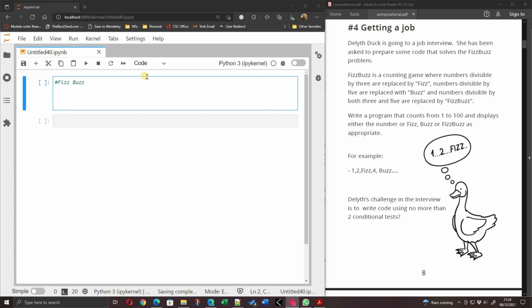FizzBuzz is a counting game where numbers divisible by 3 are replaced by fizz, numbers divisible by 5 are replaced by buzz, and numbers divisible by both 3 and 5 are replaced by FizzBuzz. Write a program that counts from 1 to 100 and displays either the number or fizz, buzz or FizzBuzz as appropriate. And the challenge particularly here is that Delyth's challenge in the interview is to write code using no more than 2 conditional tests.